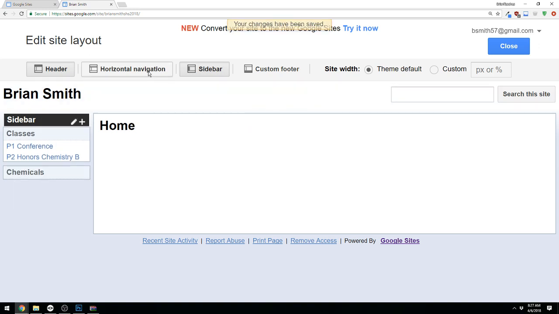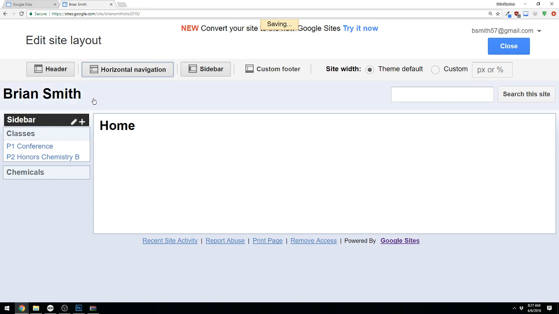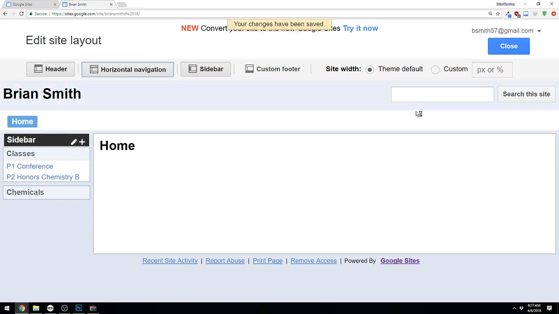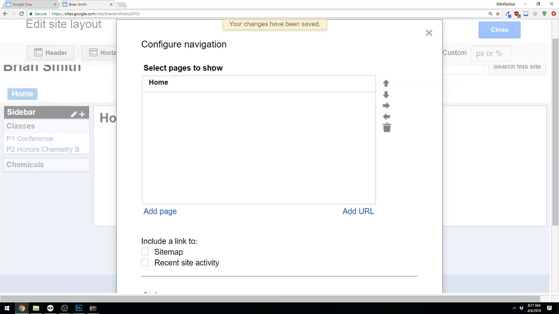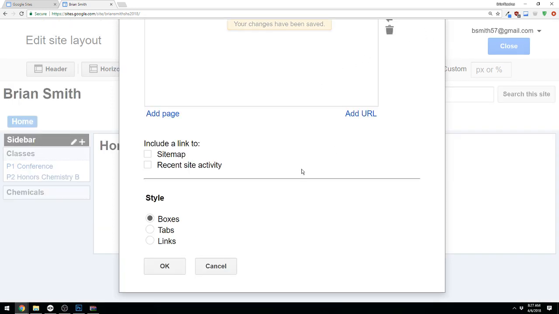You can also have a horizontal bar at the top that would include pages, and that one you could also edit manually, but I'm not requiring that right now.